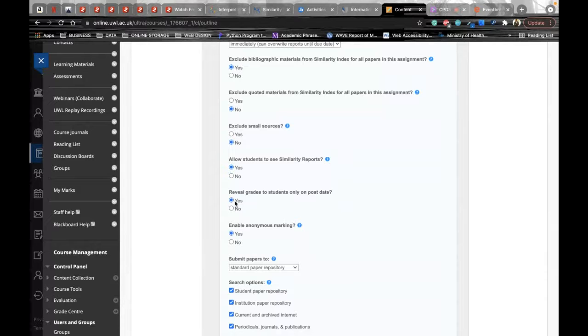When set to yes, what that means is any changes to their grade that will be done during the marking period before the post date, the student will not be able to see that. After everything has been done, on the post date and later, they will be able to see the final grade that you've assigned them, which is what's recommended.